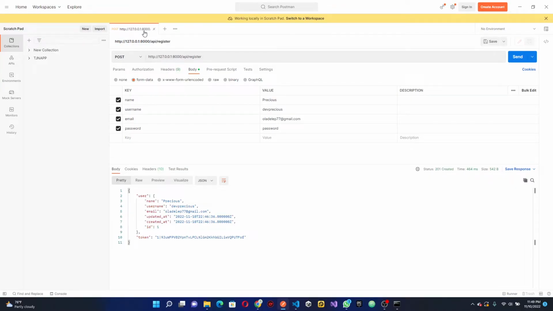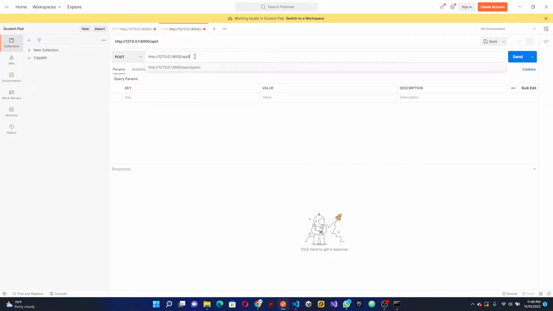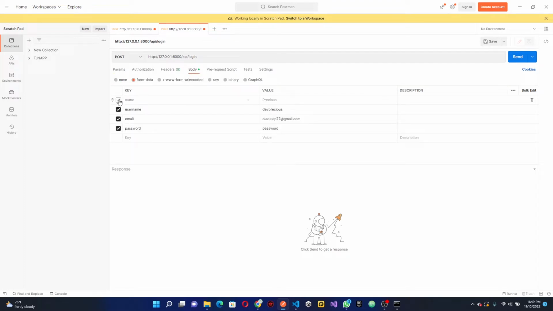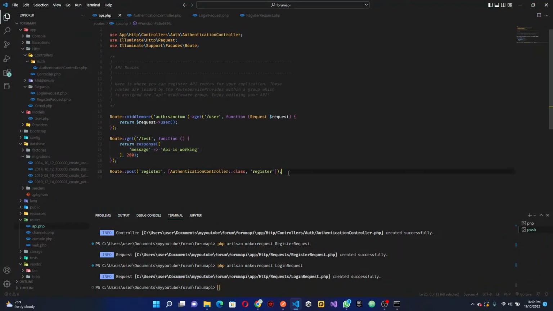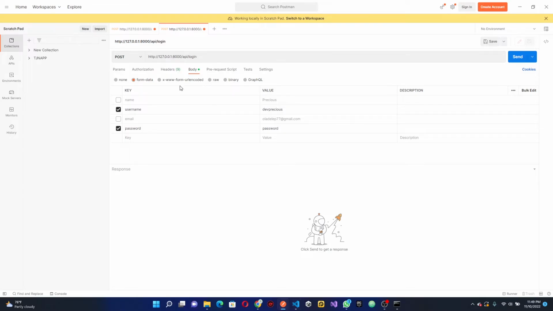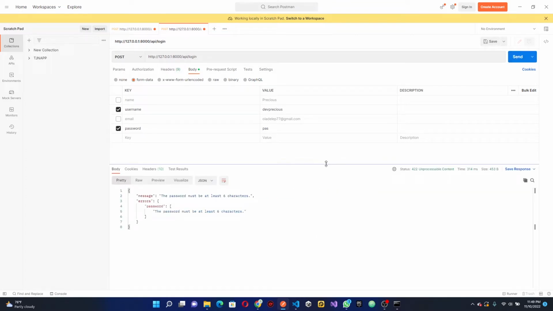Then head back over to Postman. I can just duplicate this. That is basically what I do. I just duplicate it, then I set this to login. I'm going to uncheck this because we don't need it actually. This won't work yet because we haven't added this in our route. So we have to add this in our route. Control P to rename this to login. Okay, good. Now let's make this a 2-letter word and see if our validation is working. Good, so our validation is working.